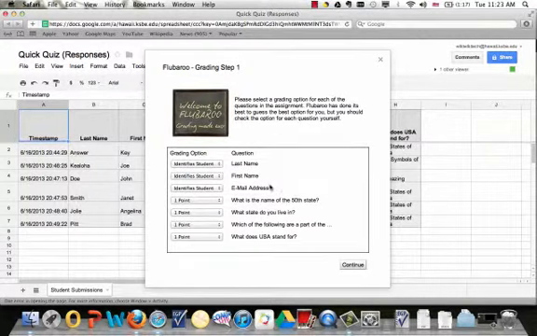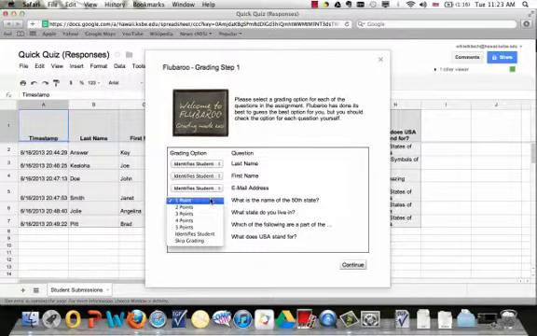The first step asks you to review your questions and decide which ones identify your students and which ones are worth points. You can give up to 5 points per question, and you can choose to skip grading a particular question as well. Click Continue when you're ready.